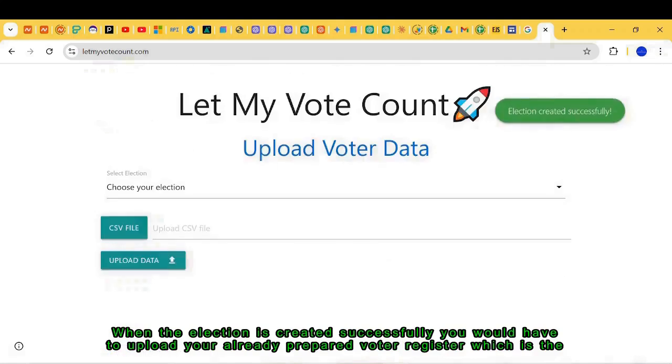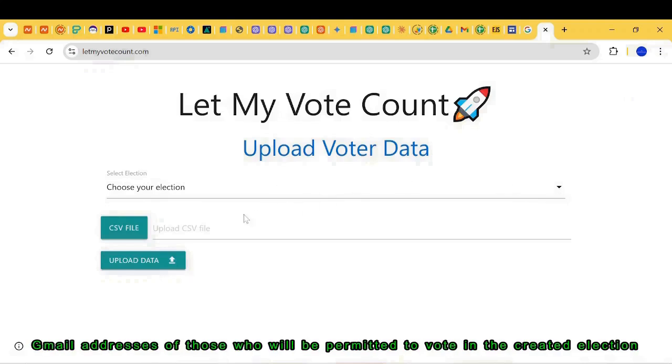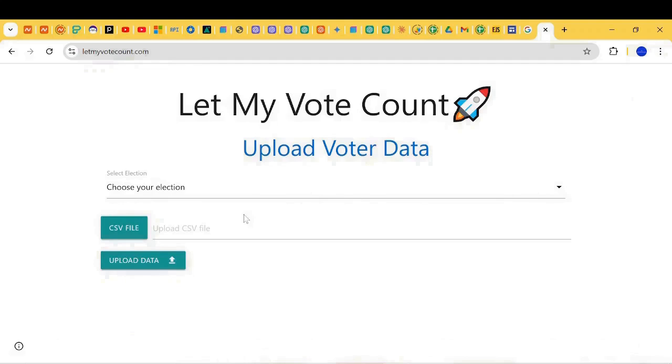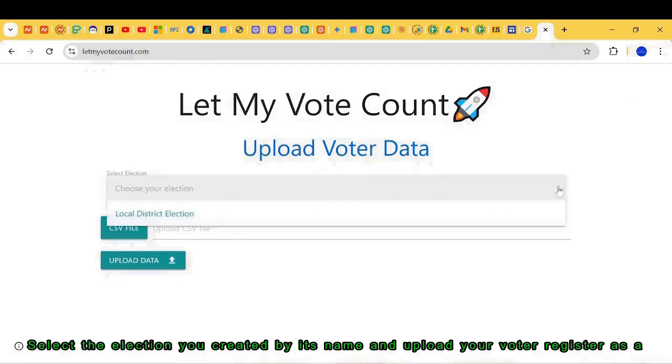When the election is created successfully, you would have to upload your already prepared voter register, which is the Gmail addresses of those who will be permitted to vote in the created election. Select the election you created by its name and upload your voter register as a CSV file.